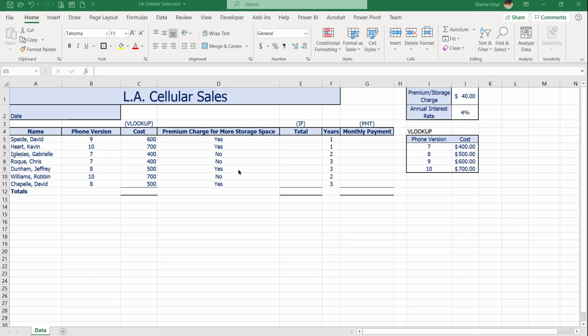In the previous video, I covered the VLOOKUP and how to find the cost of the phone in this table based on the phone version here. So what I want to do in this video is talk about the if function and how we can use that to calculate the total or find the total of the charge for the phone. So we have the standard amount for the phone here, which is what we found in the table here for our VLOOKUP. So that's the standard.